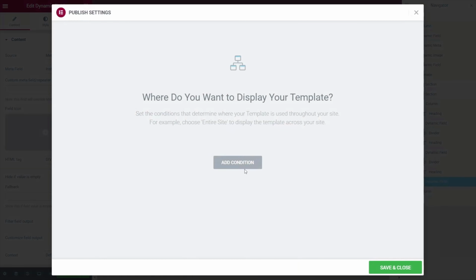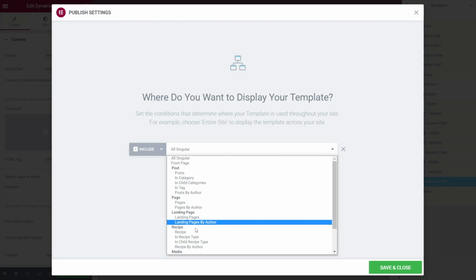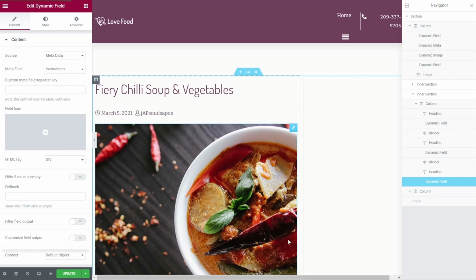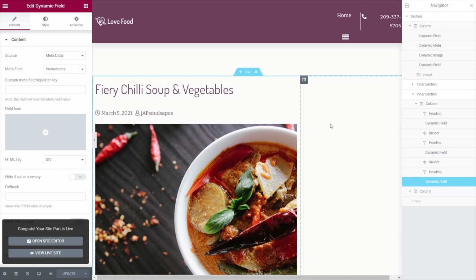So we'll hit publish. We'll add our condition, and then we're going to say, is this all singular? No, we just want this to be for the recipes. So we'll hit recipe. All is perfectly fine. Hit save and close. And that's the first part of this done. We now need to put the repeater in the top right-hand side. So to do that is quite straightforward.